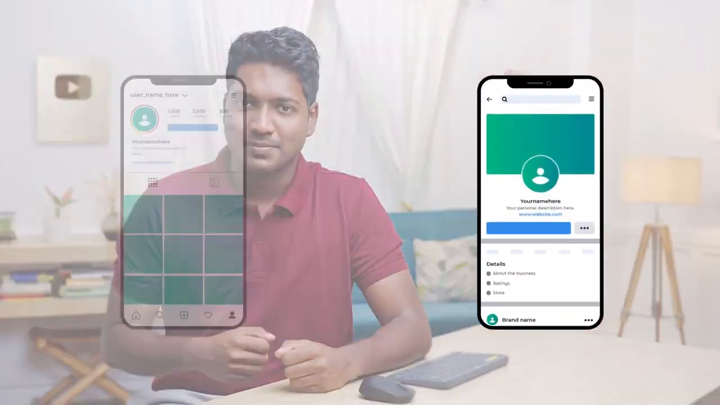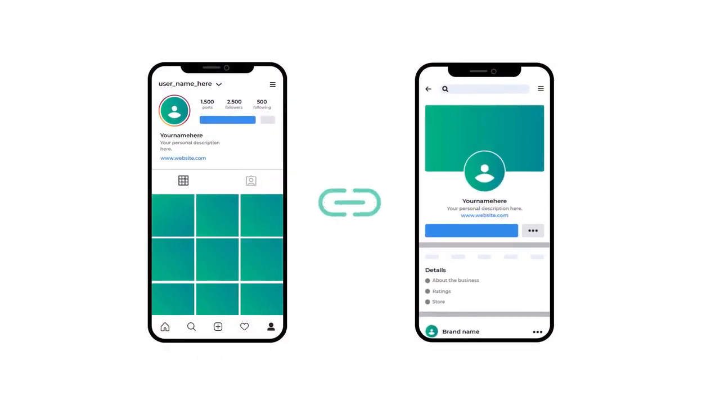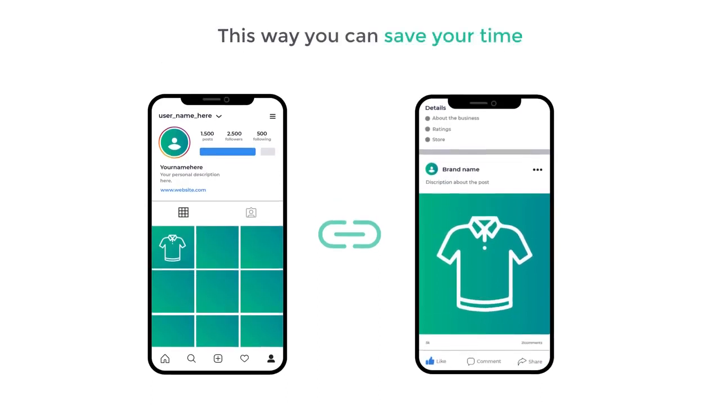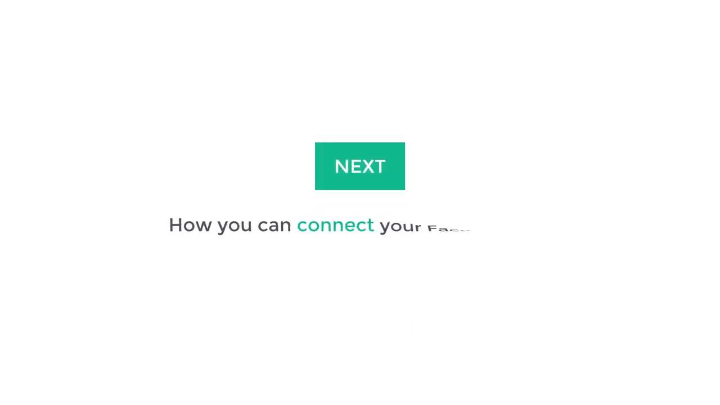Next, let's say you already have a Facebook page for your business. Now you can easily connect your Facebook page with your Instagram business page. So once you connect it, when you publish content on Instagram, the same content will be automatically published to your Facebook account. This way, you can save your time by automatically posting on Facebook. So next, let's see how you can connect your Facebook page with your Instagram page.